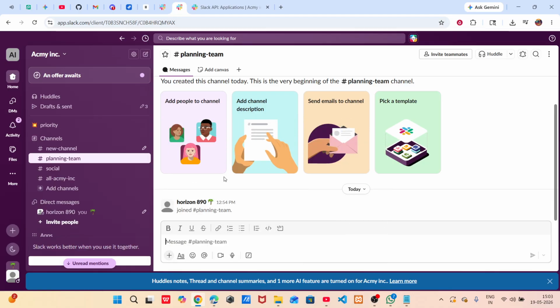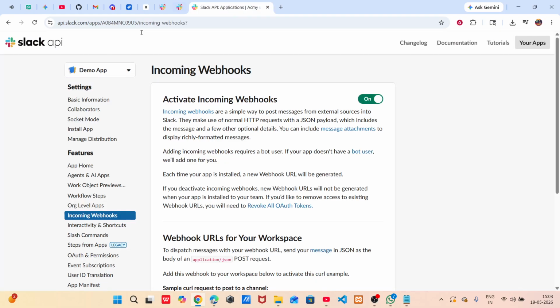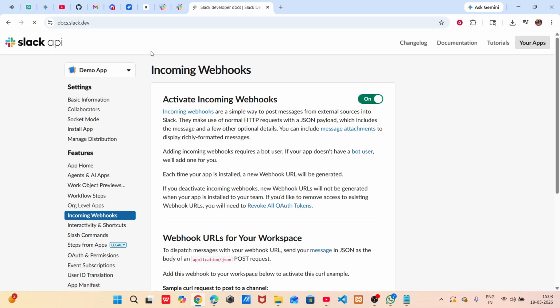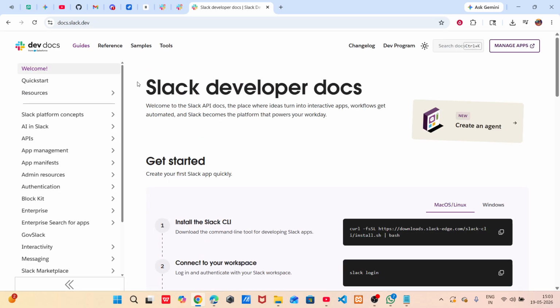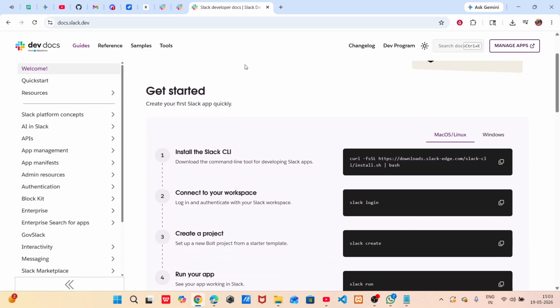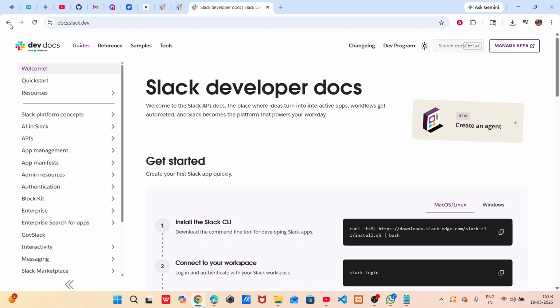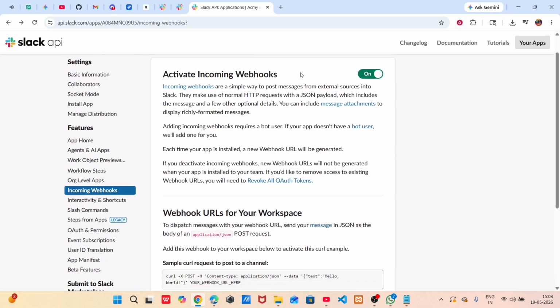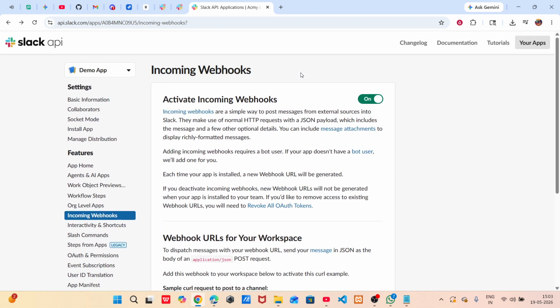Let's get started. The first thing you need to do is create a new Slack app. To do this, head over to the Slack API configuration page at api.slack.com/apps. Once you're there, look for the button that says Create New App and click it. You'll be given a couple of options, and you'll want to select From Scratch. Now, you'll need to give your app a recognizable name, something that clearly identifies its purpose, and select the Slack workspace where this app will operate. Once you've entered that information, proceed to the next step.